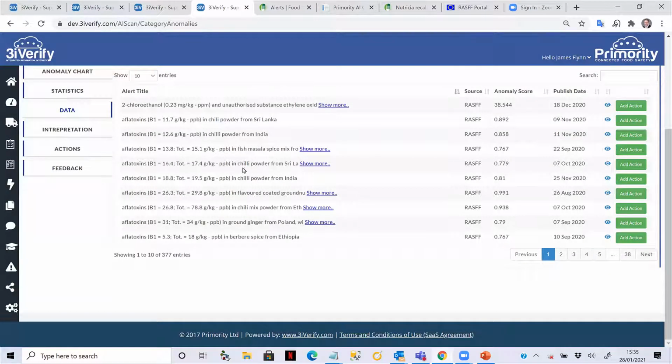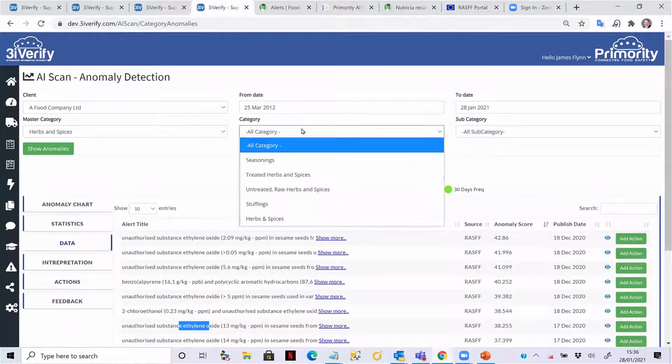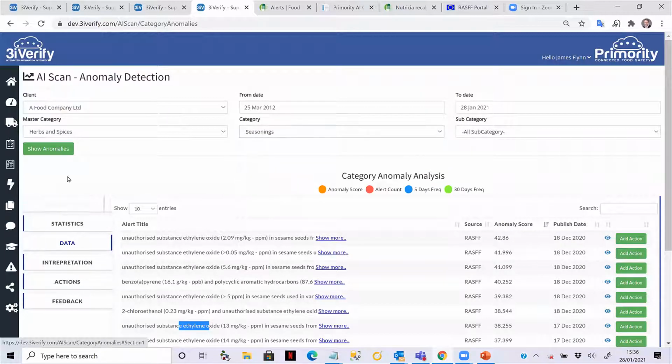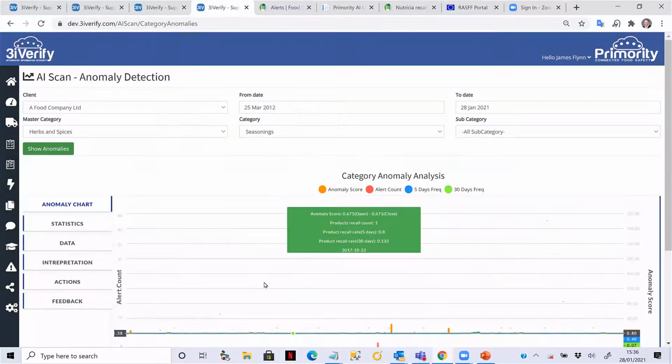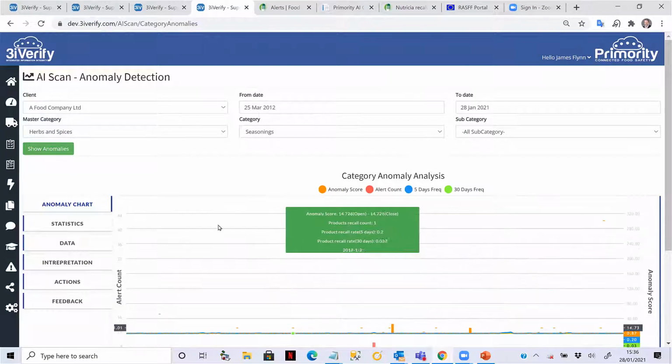And again, you'll see that quite a lot of these issues have come from RASFF, and they're about aflatoxins. There's a lot of aflatoxin information here, and we can order this by anomaly score, and then you can start to see ethylene oxide is a problem, and so on down here. And again, you can drill into categories and look at specifics, so that you can really investigate and visualize from a data point of view what's actually going on here.